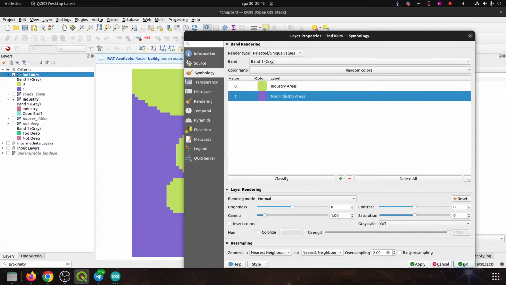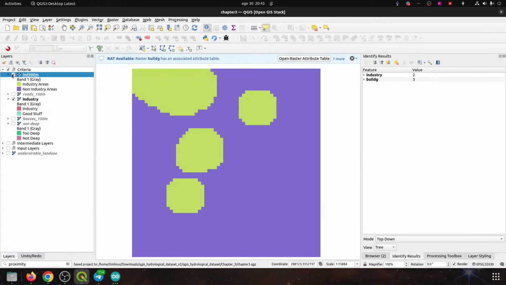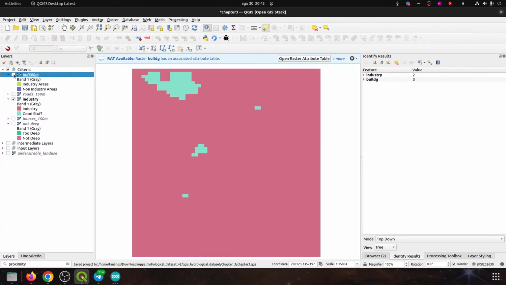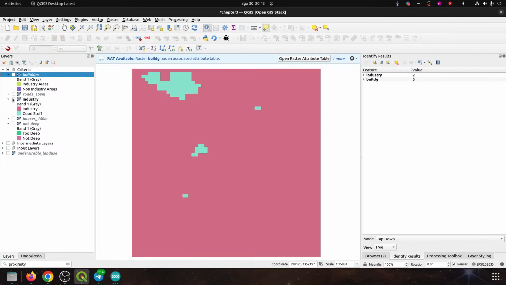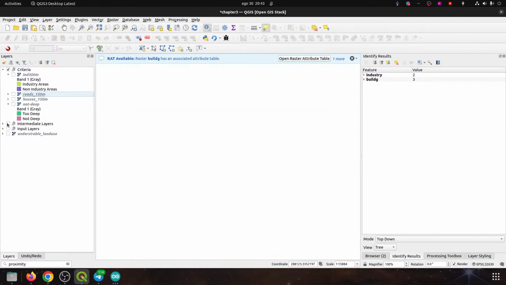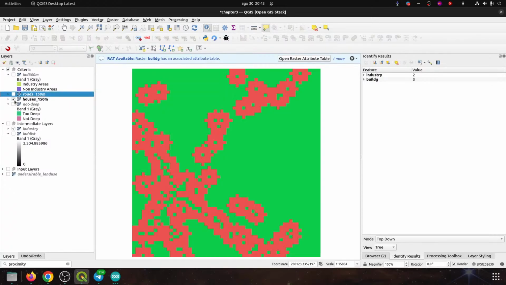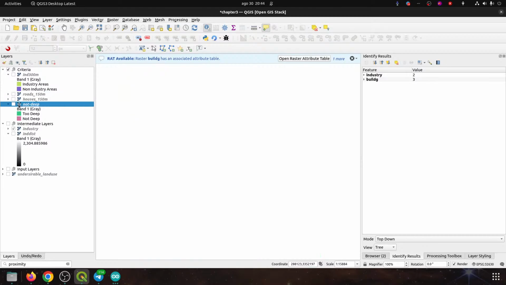Okay, cool. So now for our criteria we've got areas which are within 300 meters of an industry area. We've got roads, areas which are within 150 meters of roads, areas which are industry, which I think is an intermediate layer. We're not going to need that again, I think, could be wrong. I'll bring it back if we need it. Areas which are within 150 meters of a house, and wells which are not too deep. So combine the three conditions and report the results.